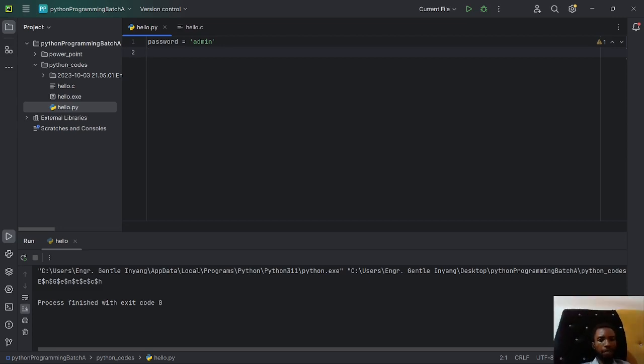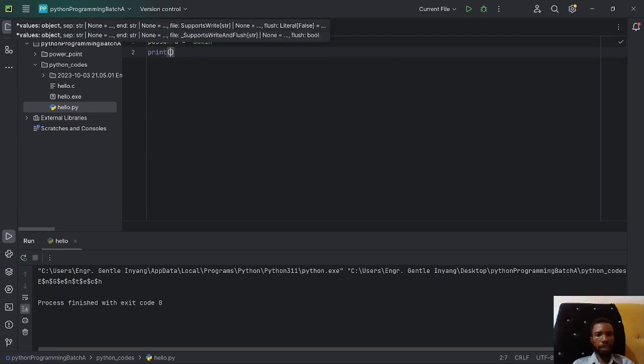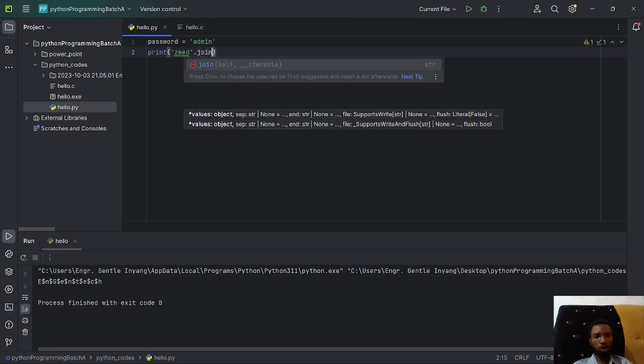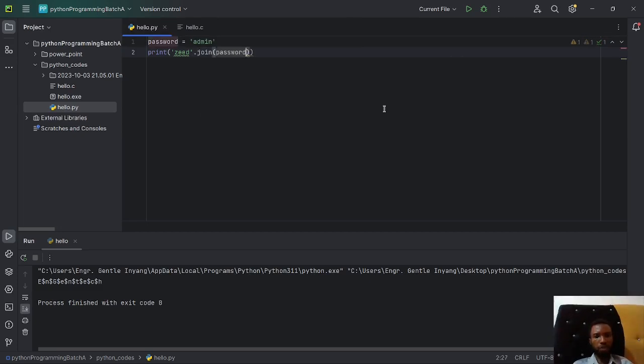All right, so I have admin and I want to print this password, but I don't want the user or someone to really know what password I inputted. I want to write some kind of letters in between them, so you're confused which one comes after which. So I can simply say print, let's say I want to join something like ZEED to every line. Then I have dot join, I have password.